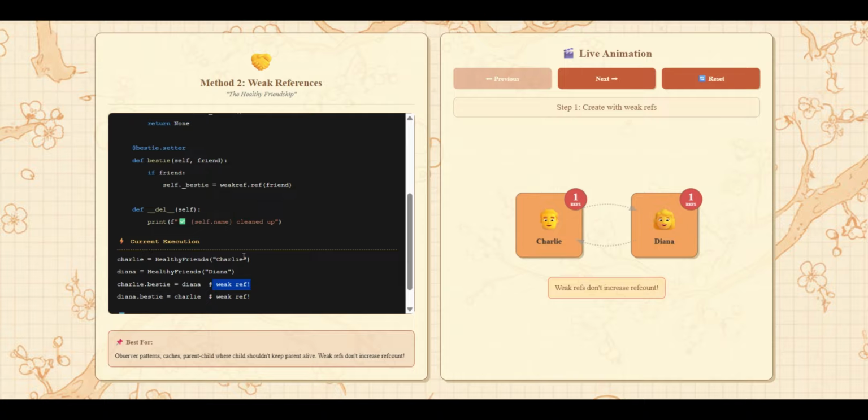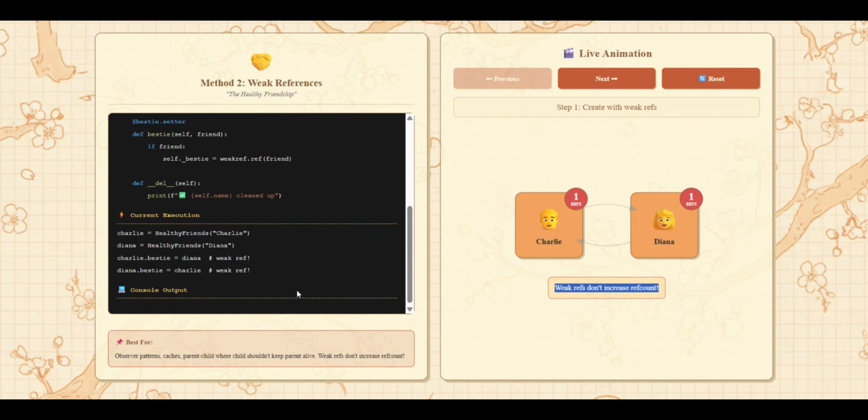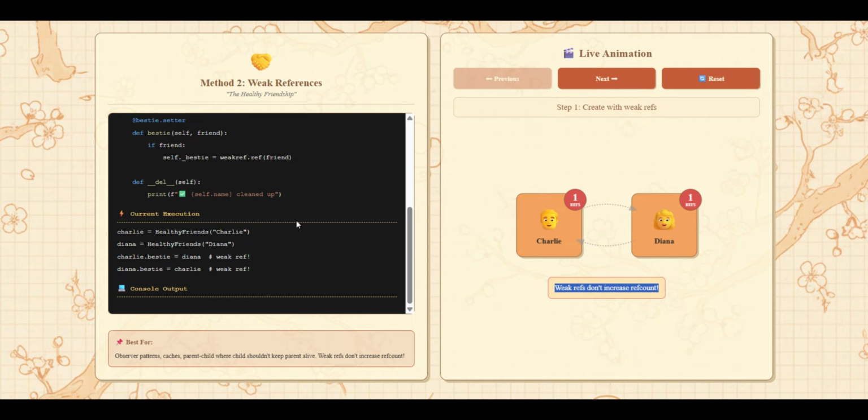Weak references don't increase the ref count. Both Charlie and Diana have a ref count of 1 just from their variable names. The bestie connections are invisible to the reference counter. It's like saying, I know you exist, but I'm not holding on to you for dear life.